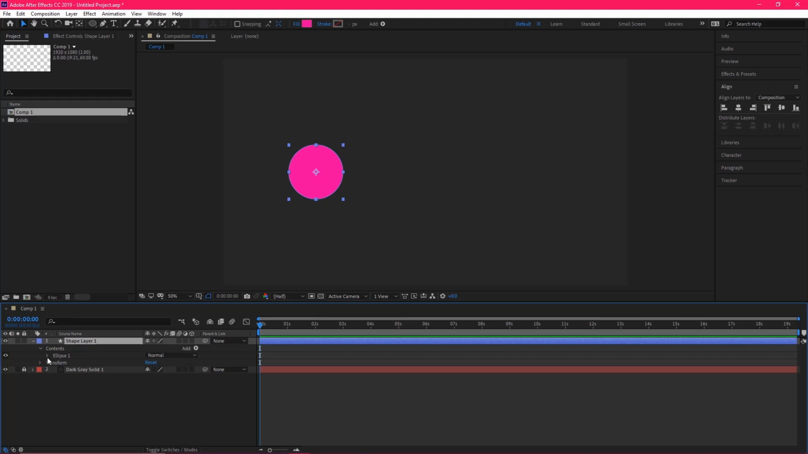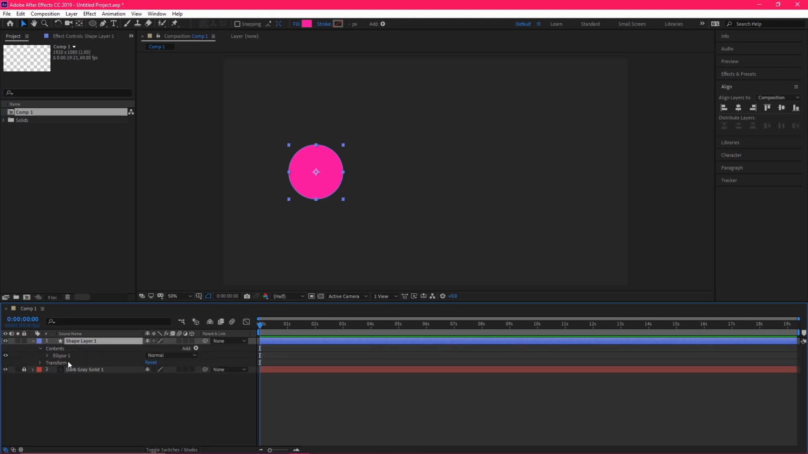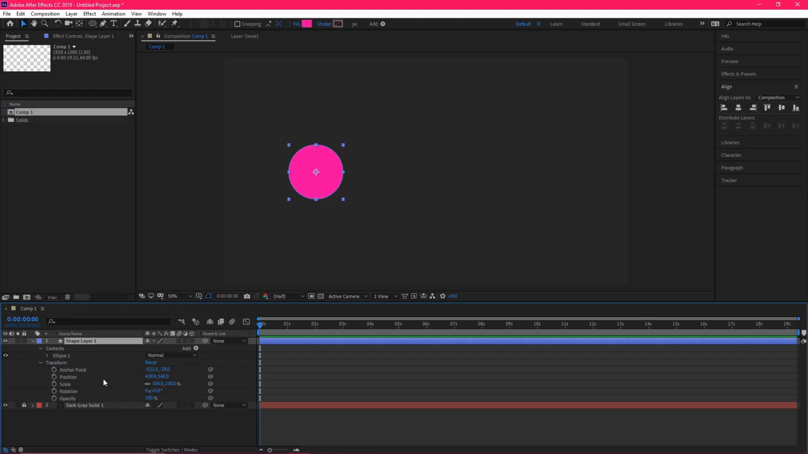So the first thing first, we're going to resize the shape from a small circle to a big one, as you guys saw in the video. So we're gonna go to transform over here. By the way, if you haven't gone to this yet, you just click on the shape layer over here, this arrow mark, and it gives you a drop down menu where you can choose contents and other stuff. I'm just gonna go to transform. This is what we're going to work with today: anchor point, position, scale, rotation, and opacity.